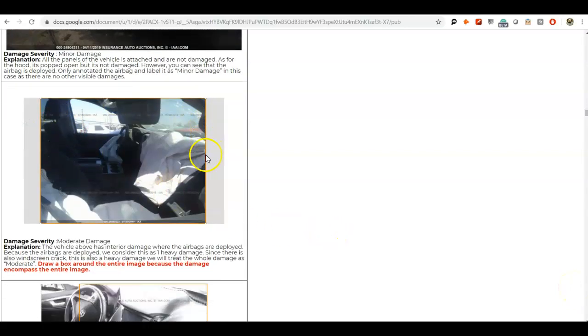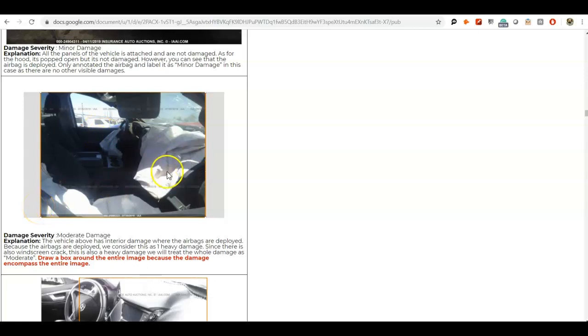Now, here's another example where we have an interior picture where we have airbags being deployed and also damage on the windscreen. Because the damage covers the entire frame of the picture, you draw a box around the whole image. The airbag goes out of the frame, so you have to make sure it's until here. And the top part, because the windscreen damage goes beyond the frame, you include until where you can see the edges of the frame. In terms of damage, we have one heavy damage where the airbags are deployed, and a heavily damaged windscreen also. So we have 2 heavy damages, and because it's 2 heavy damages, we would say this is a moderate damage.